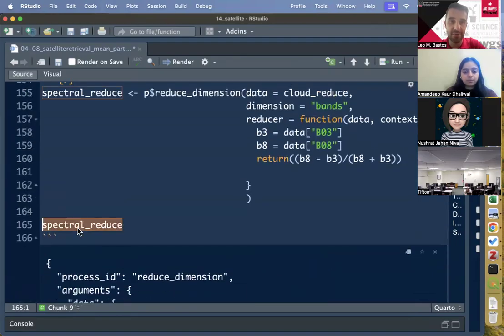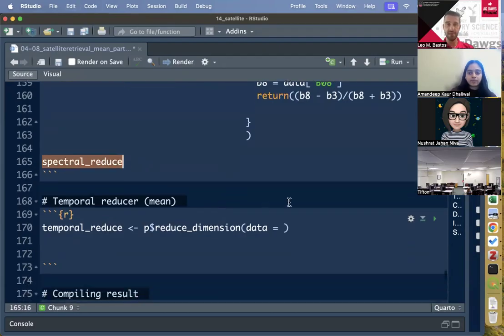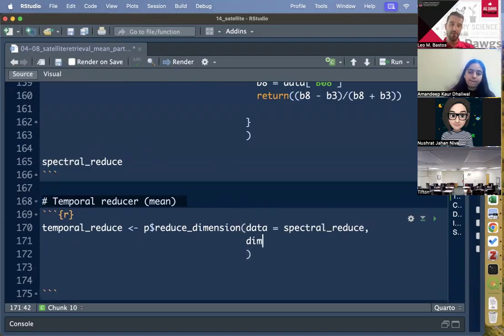Yes, spectral reduce, right? That's right, because now we want to use what we just applied above of calculating gradient DVI and keep that forward, and use this layer as our next layer. Thanks, Pauline. So yes, data equals spectral reduce. Give it a comma. Again, the dimension argument is going to change. Now the dimension that we're going to apply the reduce is the temporal dimension. So we give it a T for temporal.